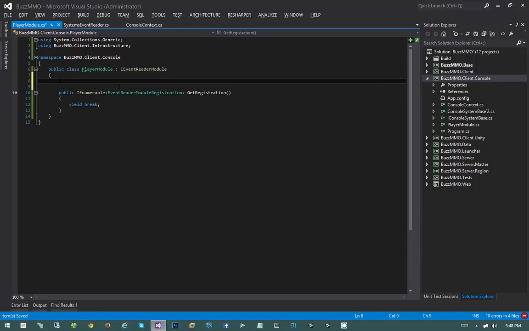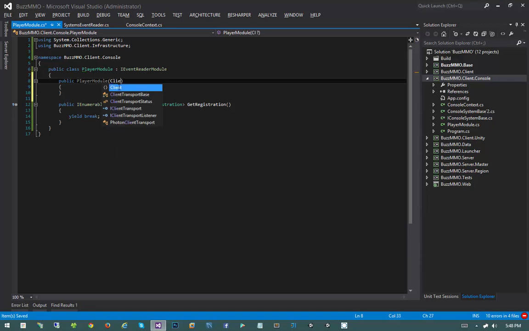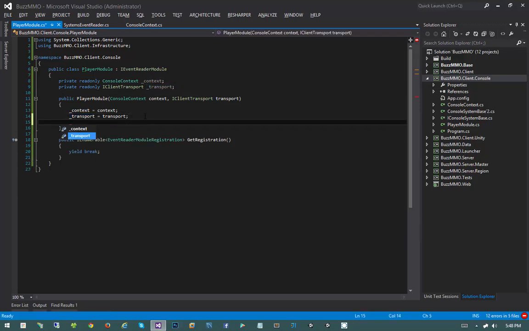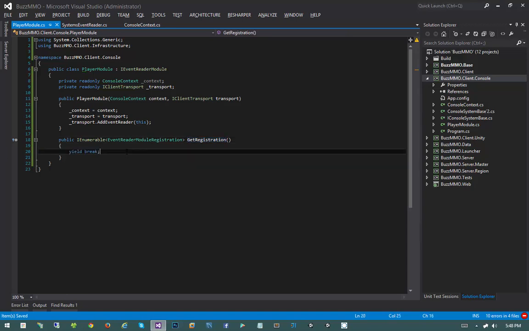The constructor of the player module is going to be something like we're going to get a console client context, or console context, and we're going to get an iClient transport. And we're just going to initialize both of these parameters to corresponding private fields. So we have our context and our transport. We're not quite done yet, though. In the constructor, I also want to say _transport.addEventReader this. So remember, the addEventReader is going to query the getRegistrations method. In this case, it's going to return no registrations, but in the future, we may want to.